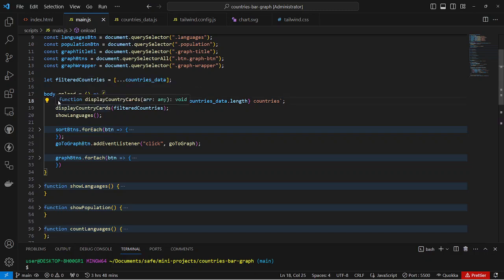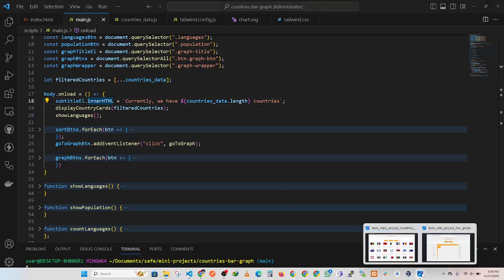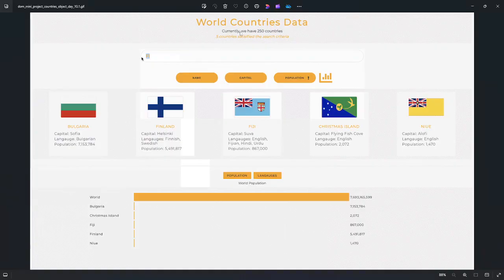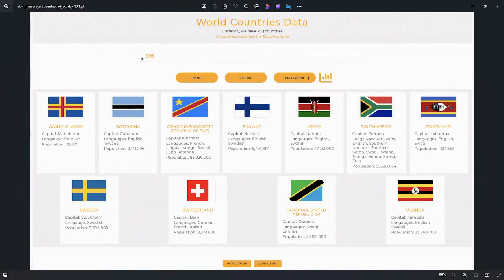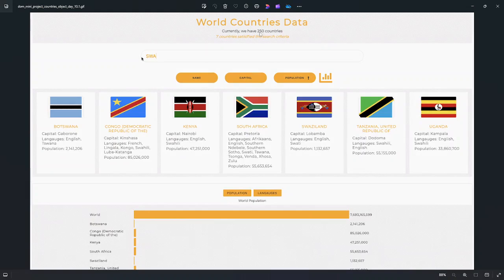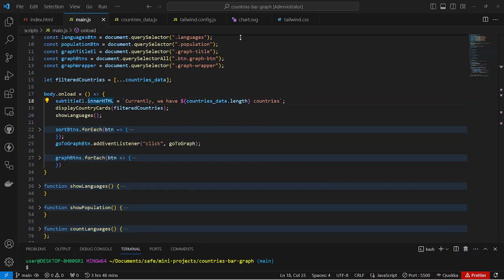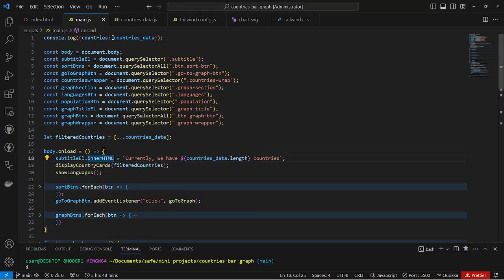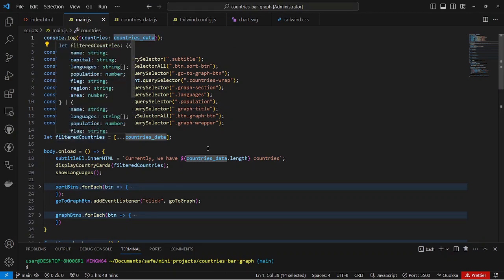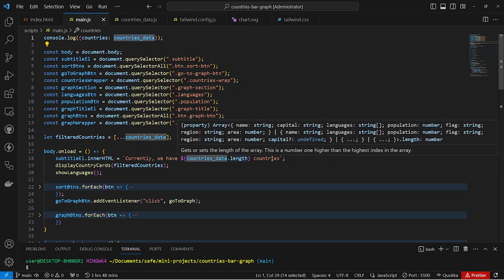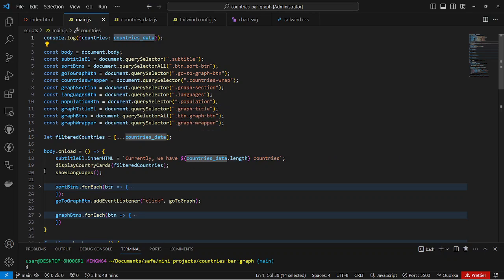Anyway, in here, we just want to put something in subtitle. Currently, we have so and so number of countries. Now, if you notice from here, even when they are filtering, this 250 never changes. So that means this value is taken from the source of truth, like the complete array of things. So we have to use countries data. We shouldn't be using filtered countries. So countries data.length countries, and that's done.